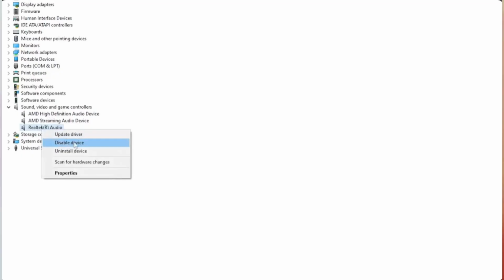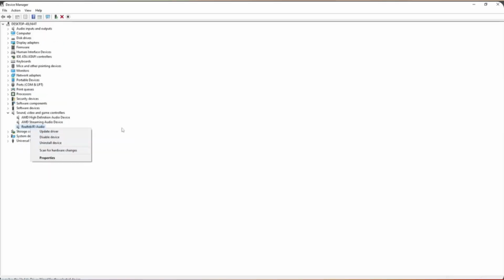Step 6. Additional checks for DisplayPort users. DisplayPort connections can sometimes fail to deliver audio if the correct settings are not applied. Use the monitor's on-screen display to confirm that the audio input is set correctly. If you are using an HDMI to DisplayPort adapter, audio functionality may not be supported.